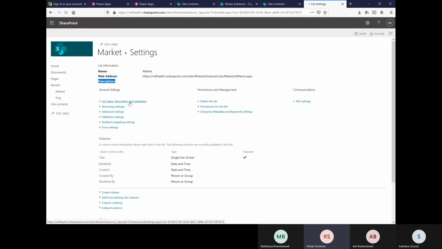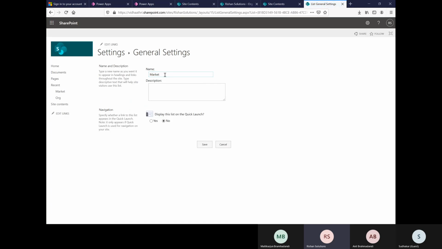If you want to modify this list information we have an option here: list name, description and navigation. When we hit this one it shows us the name of the list. If you want to change it you can, and next one is description, and I'm giving it "a list of markets in the city." And then now we have the navigation option. You can see this market list will be available in the left navigation, or quick navigation, or quick launch. We call it by different names here.